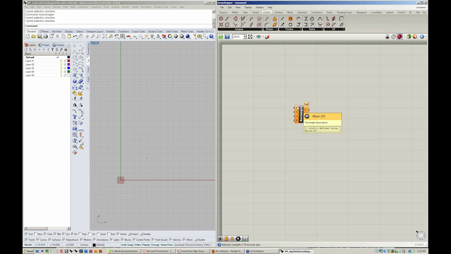And if I mouse over the inputs, I can see that P asks for a base plane. So what construction plane and where would you like to create that rectangle? X asks for the dimensions of the rectangle in X, Y, and then the fillet radius if you'd like to create a radius corner. Well, construction plane, base plane. We can see here in top view that by default the world XY plane is used.